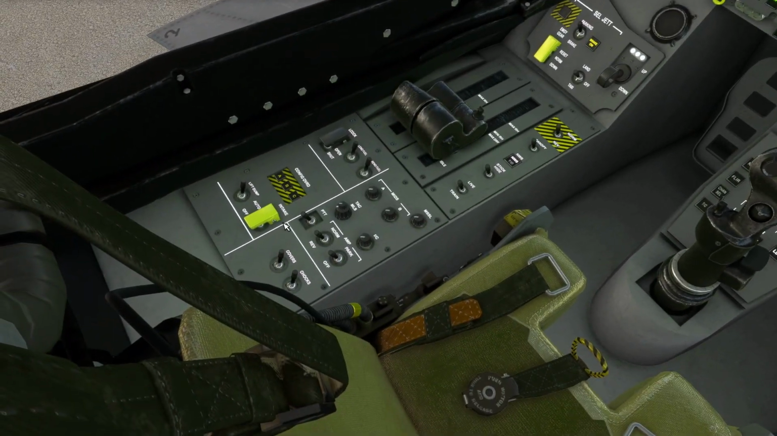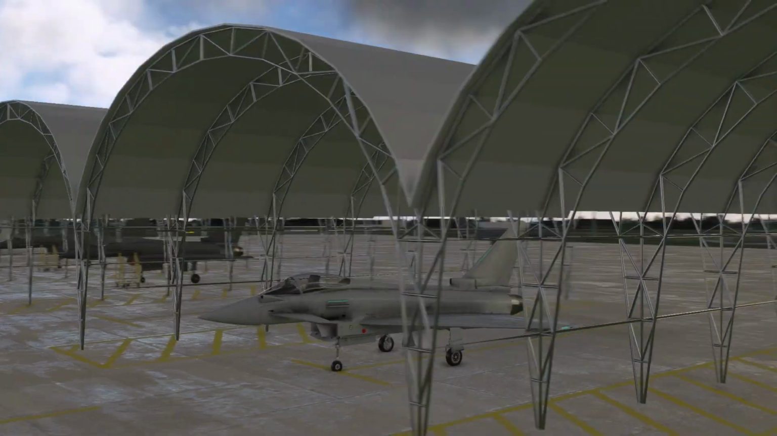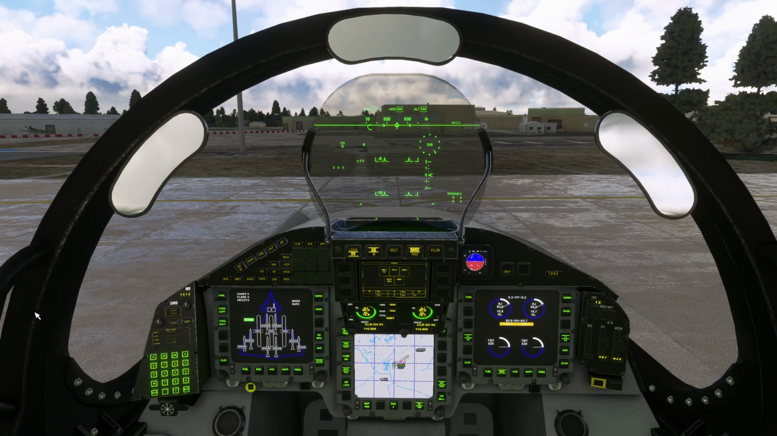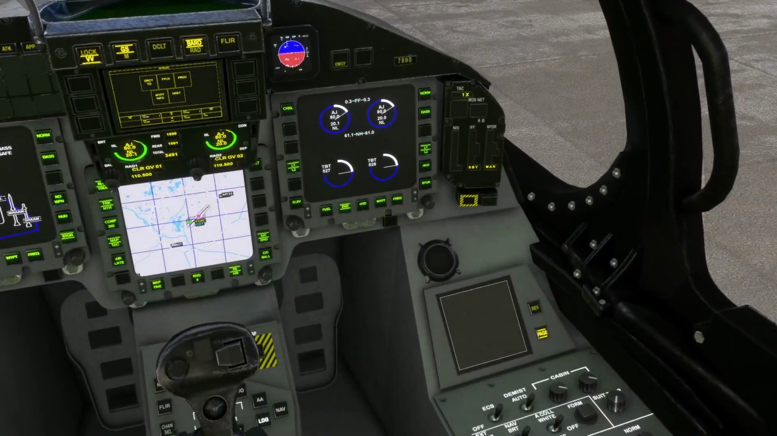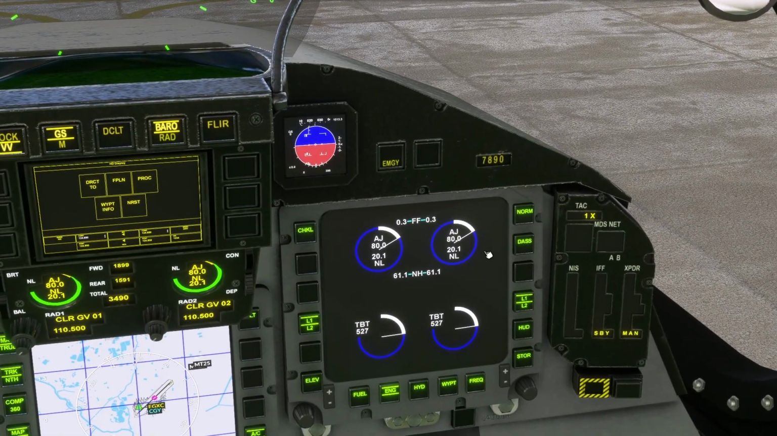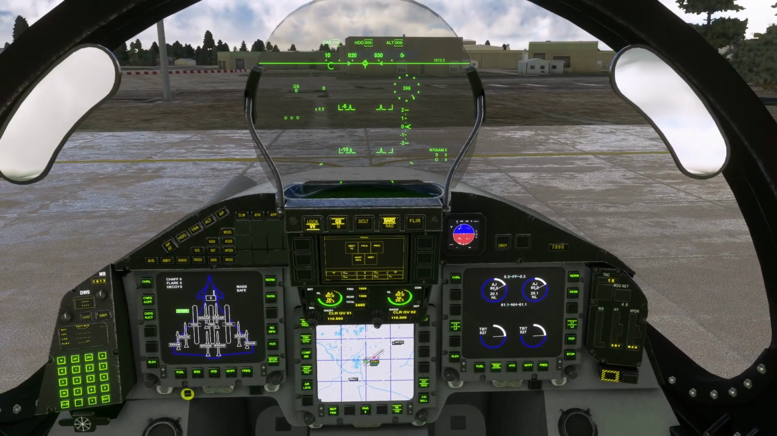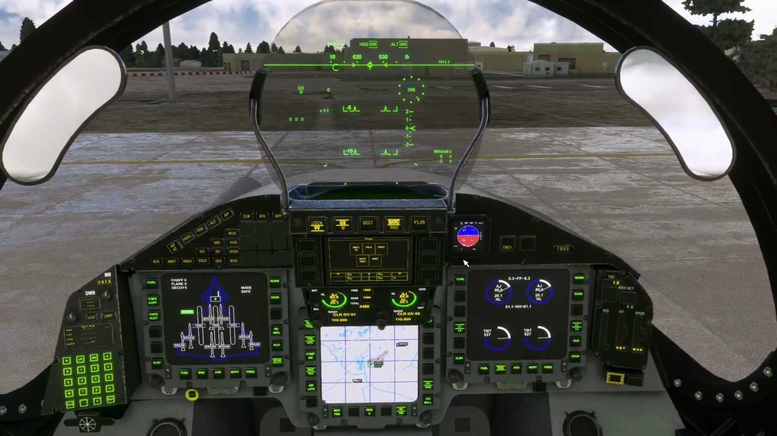One thing I forgot to do, you can take off the covers and the chocks. These are automatically taken off, but just in case. Okay. There we go. There is the white box around each one of them. So that's the startup procedure. Let's now look at the taxi.